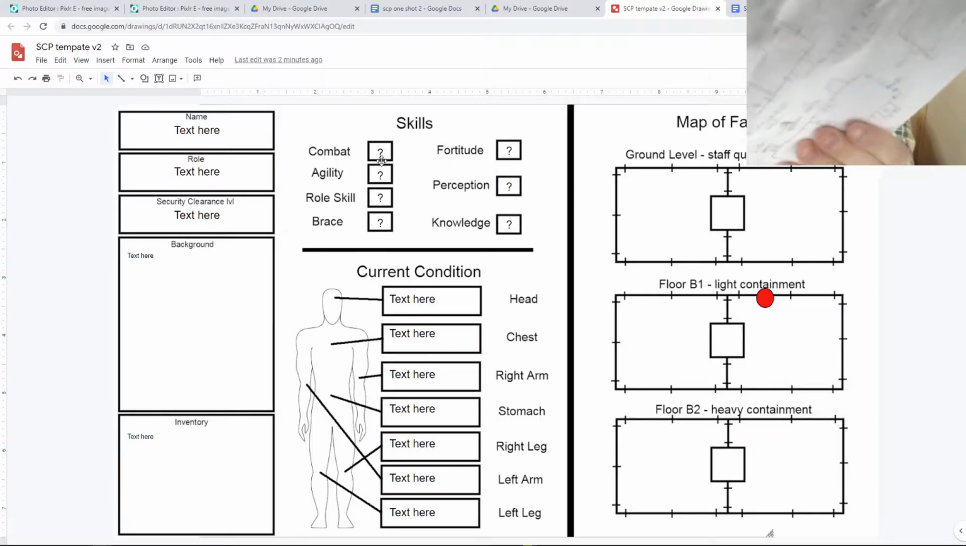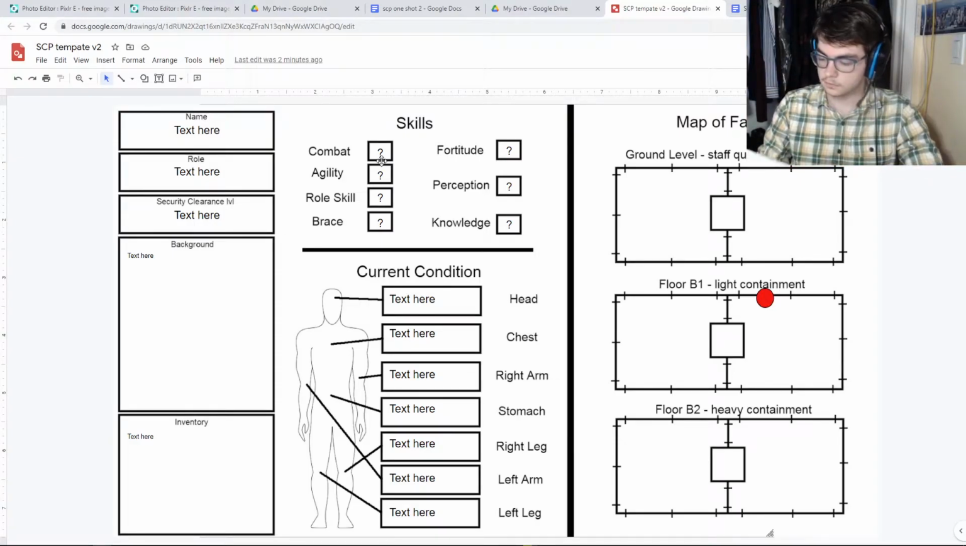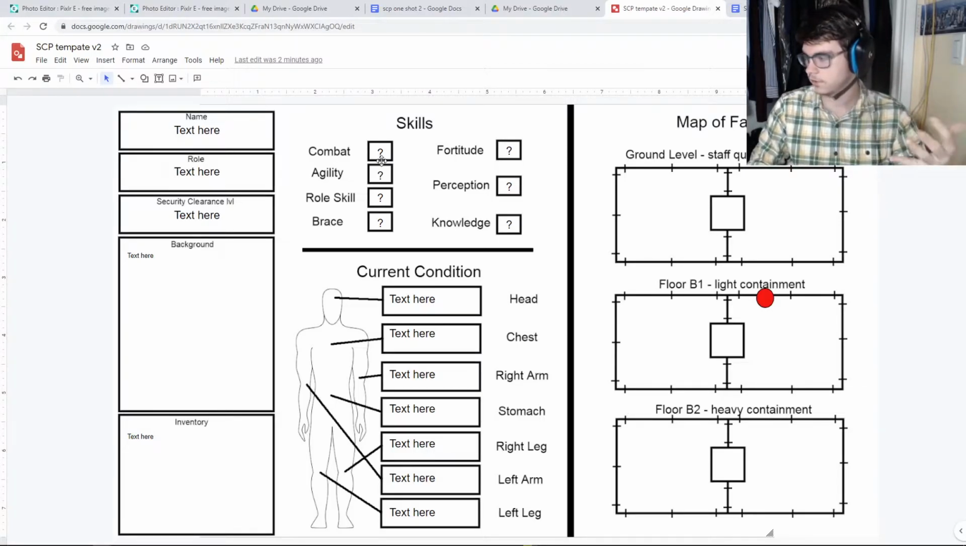Oh, the light's in the way. I did most of the map and planning on a piece of paper, and then I translated that online. But I'm doing the opposite now so you guys can see what I'm doing. The first thing I did was make a list of the SCPs that I wanted.